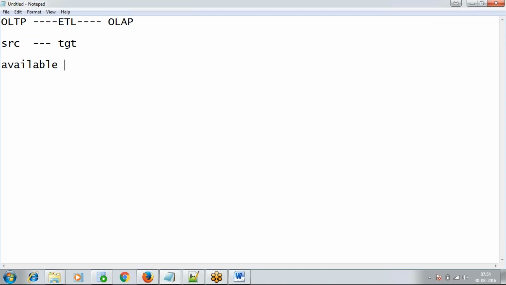If the record is not available in my target table, then only can I make it an insert, right? So I want to load my source records into the target. Before loading a source record into the target, I need to cross verify whether the record is available or not. If the record is not available, then only I can perform an insert. Otherwise, if the record is already available, no need to do an insert, correct?